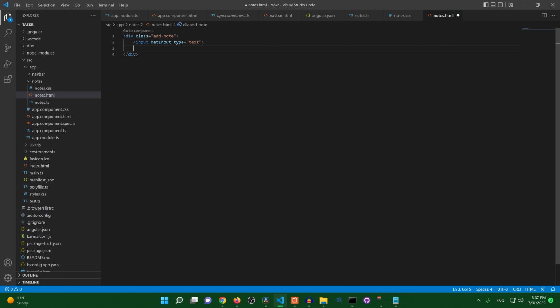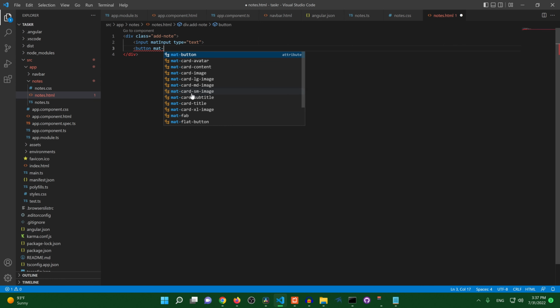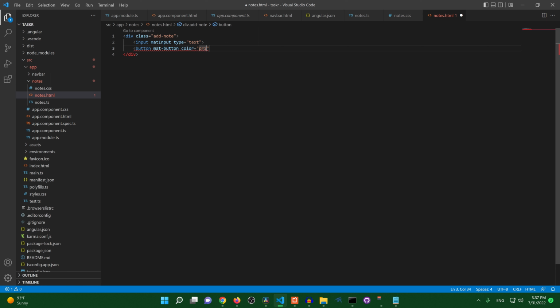So we're going to say button mat button. And then we're going to make this a color primary again. So we'll say color equals primary. It'll give it a nice white and blue look. And then we're going to call this add item. So that way we can identify it quickly. And then finally, let's put this in a span tag so that way we can wrap this and make sure that they're on the same line together. So we'll put that into a span just like that, and we'll tab these over so it's a little clean. Okay, so that's how we're going to add an item.